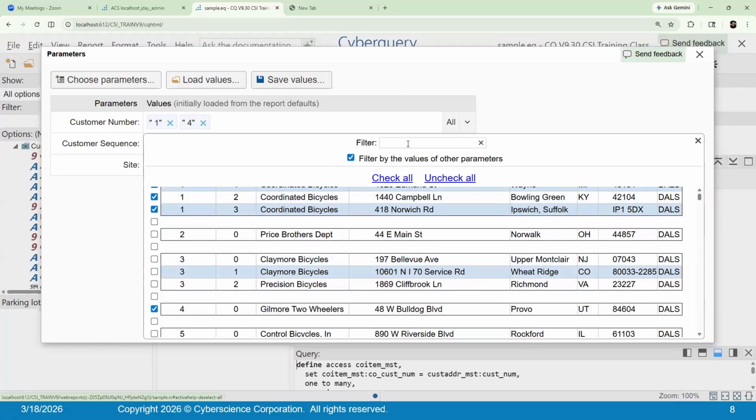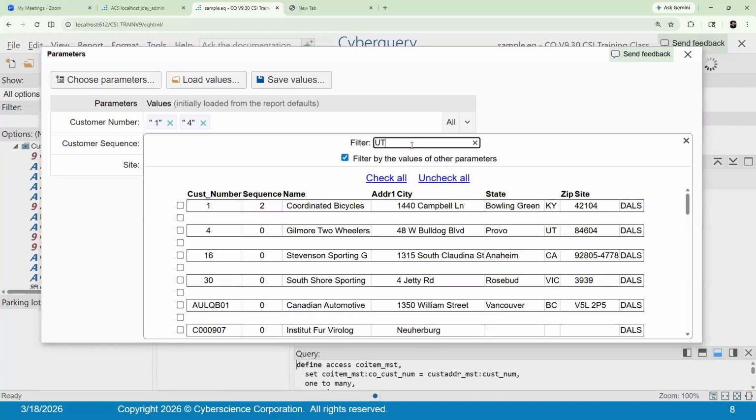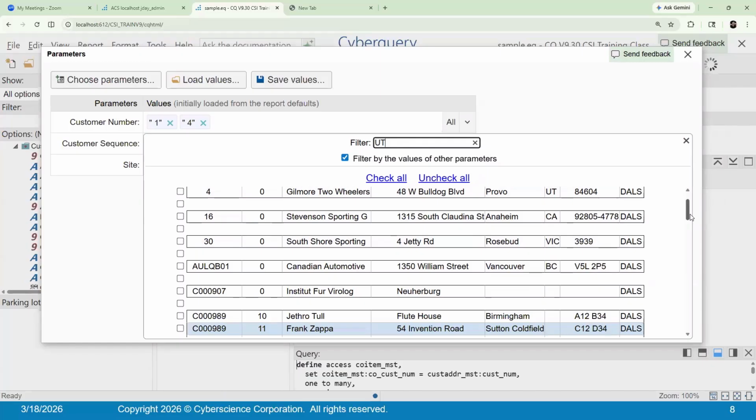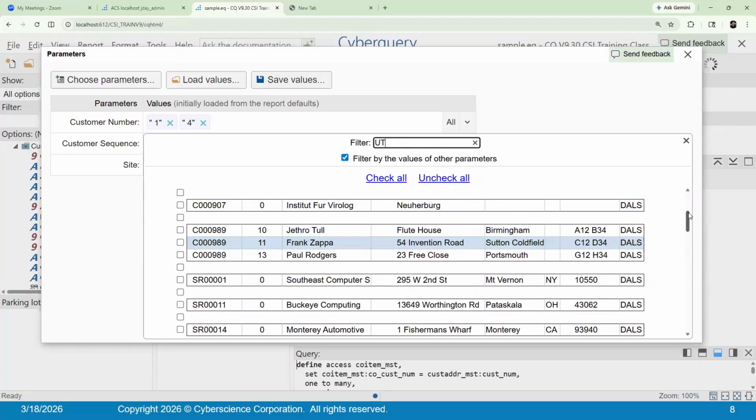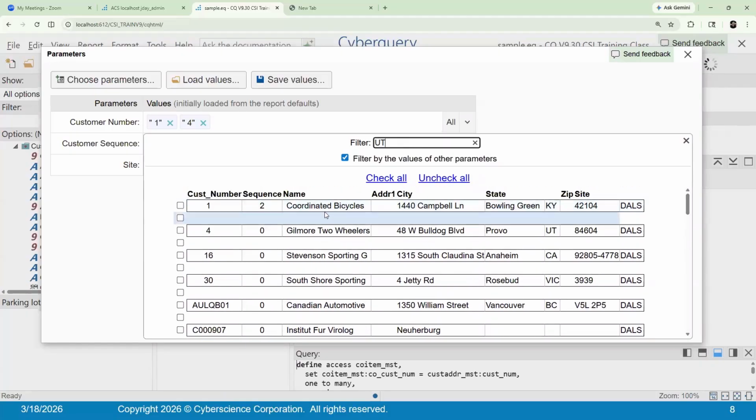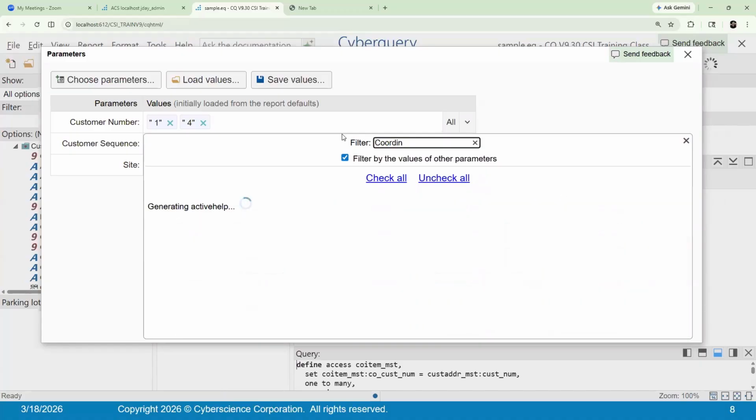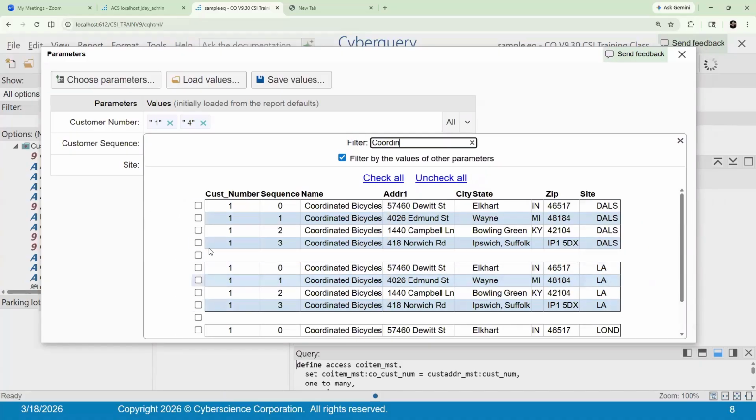You could filter this and just say, well, I want to see everything that's in Utah. And you'll see that we've got Utah here. Let's see if we've got any more. Yeah, there's another one. If you wanted to search on, say, like this coordinated bicycles, you could search for coordinated. There you go. And then you'd be able to select which one you wanted to report on. And you'll notice you've got it represented for all 3 different site refs.